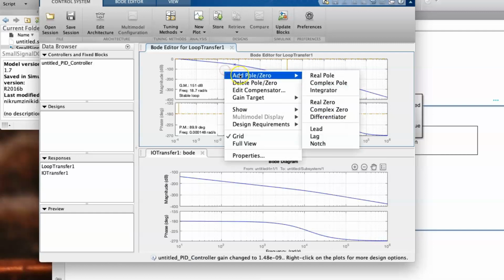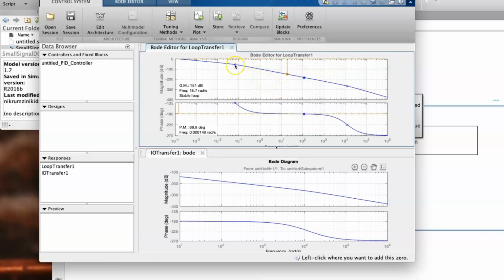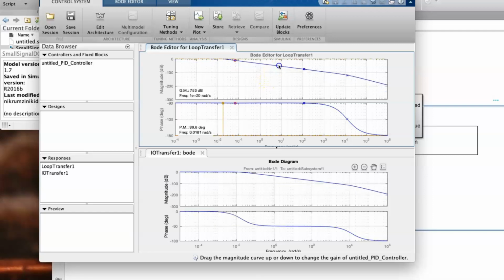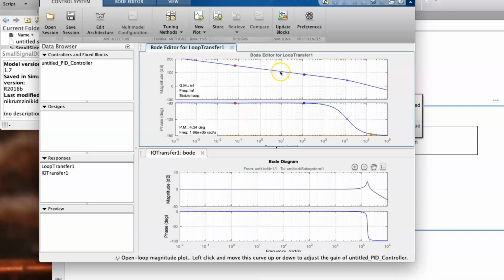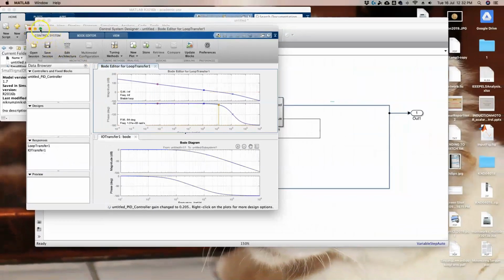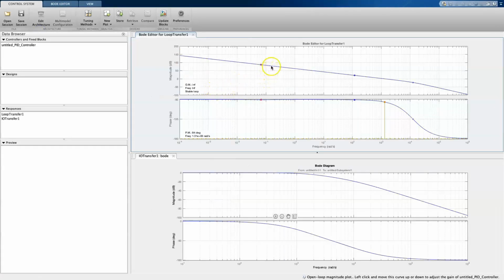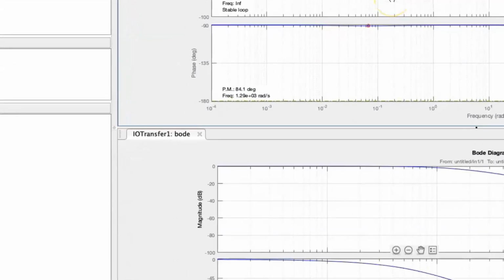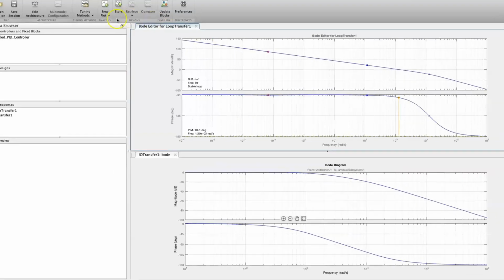Alright, so we add a zero, cancel that pole, and now we will adjust the gain so that we can get the crossover frequency at about 1.25 kiloradian per second. Okay, so I will increase that. Let me maximize the window first, and alright, I think that is the closest I can get, which is at about 1.29 kiloradian per second.